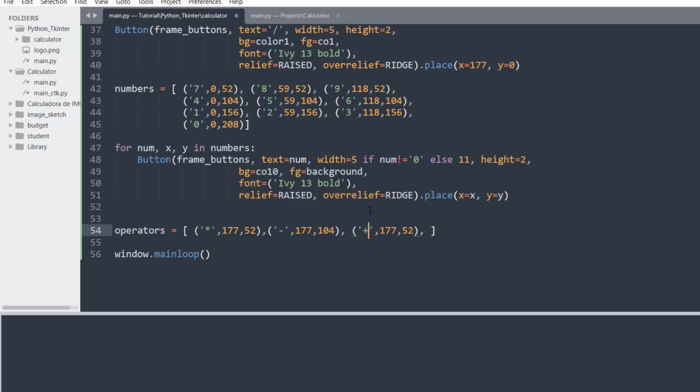For the plus operator, the same position, but it's going to be 156 in this row. The next one will be the dot operator. It's better if I come here and put the dot operator, which is just like this, dot. This dot will be on 118, and it's going to be down for 208, something like this.